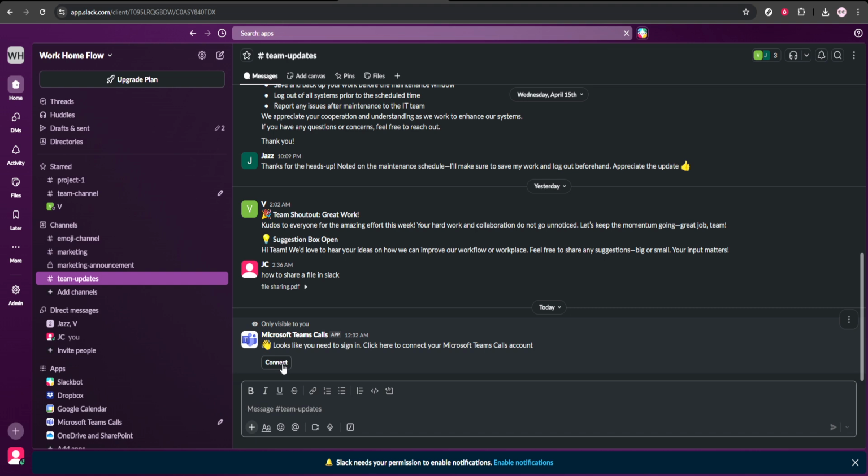And that's all there is to it. You've installed Microsoft Teams calls in Slack, started a call with a simple command, and joined straight from the Slack thread. If something doesn't show up immediately, try refreshing Slack or verifying that the app is installed in the correct workspace.